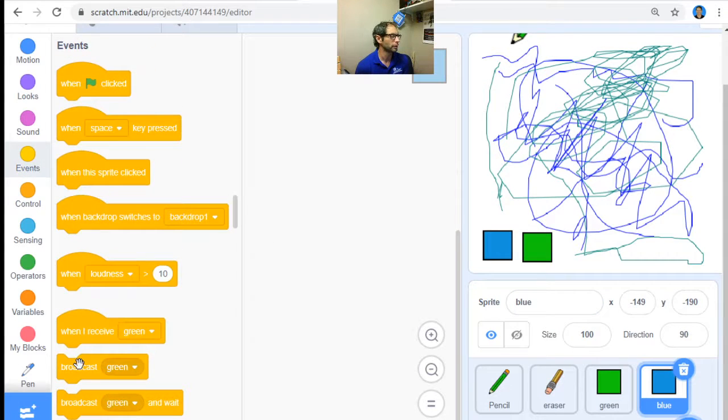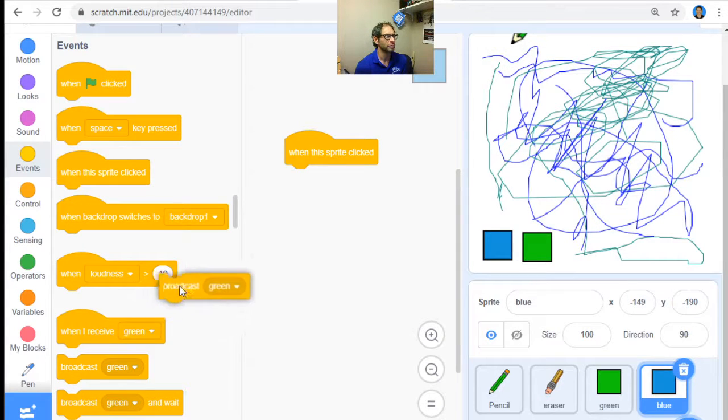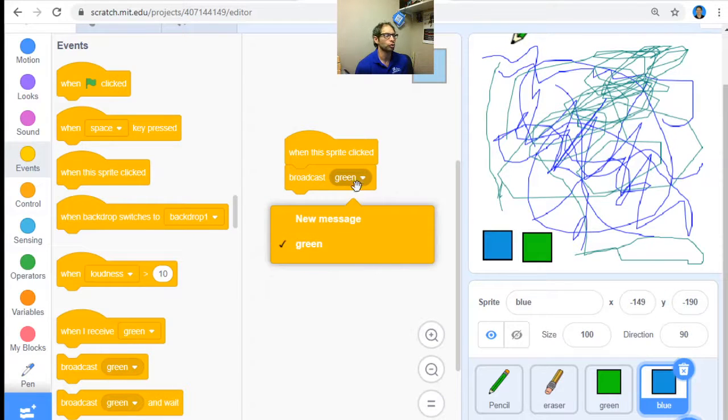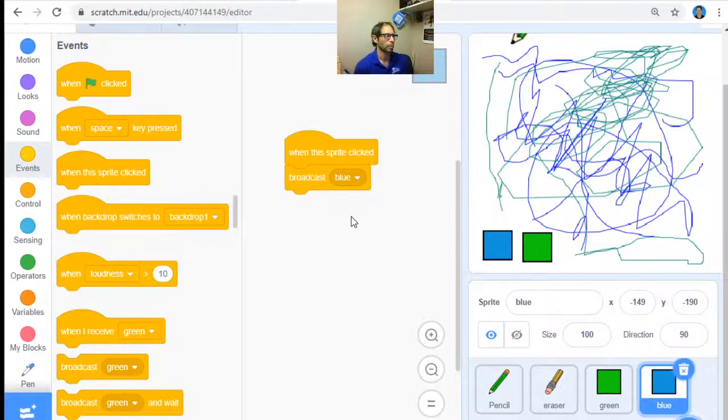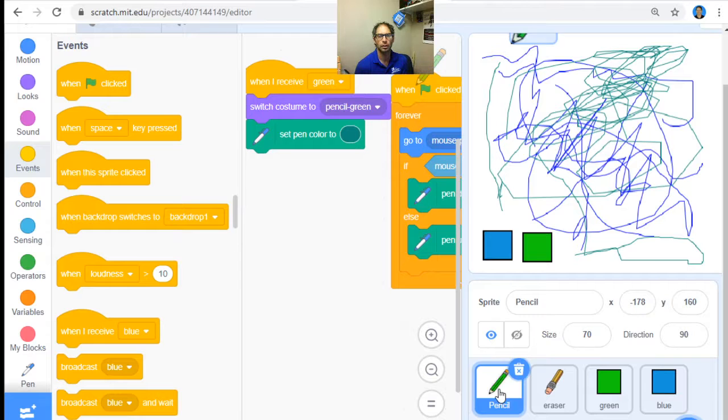over again here. So when the sprite is clicked from the events blocks of code, and then broadcast, and we're going to want to choose new message, and this time we're going to choose blue. Okay, now once you have that coded on the blue sprite down there, go over and click on the pencil sprite again, okay?